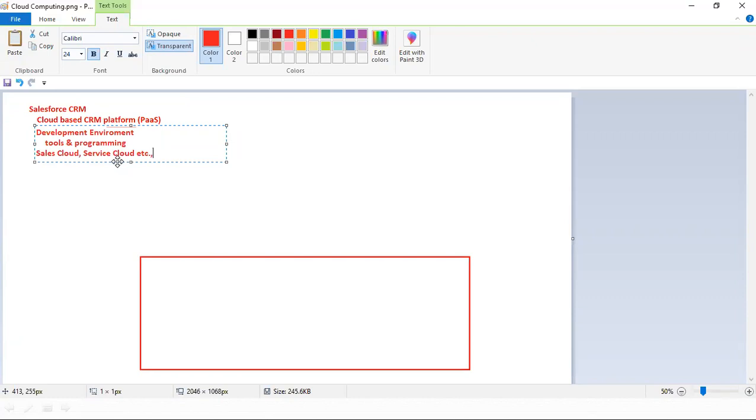If I would like to add new tables, you can, because it provides a tool to add them. If I'd like to develop some new interfaces, yes, you can, because it's a development environment. Salesforce CRM is nothing but a cloud-based, internet-based, web-based CRM platform, and it's a platform as a service.